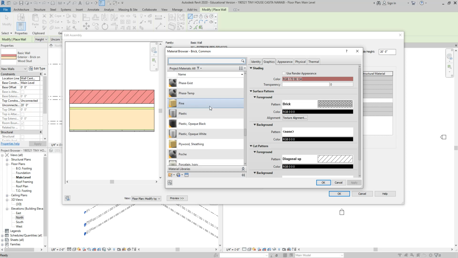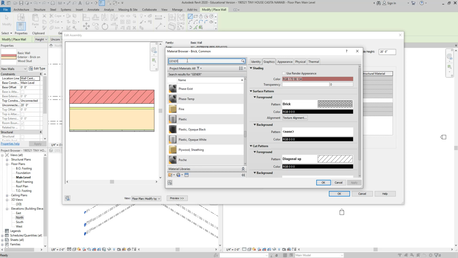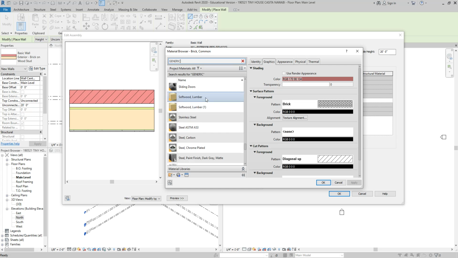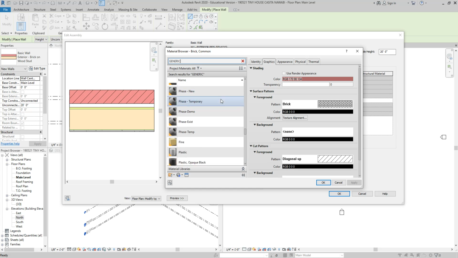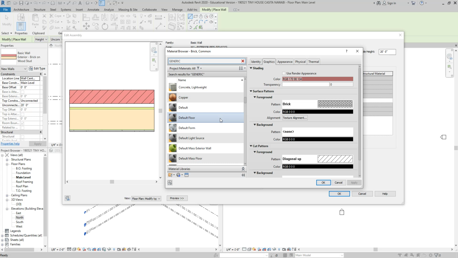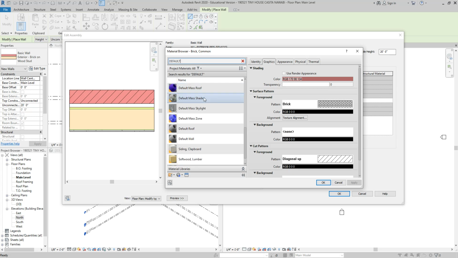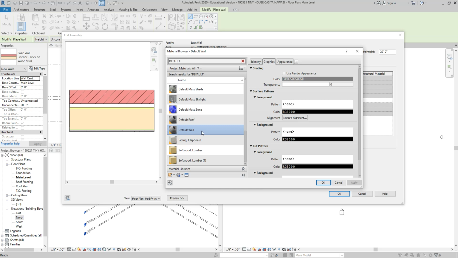So what I can do for now is I think there's a generic one in here. It's bringing up all of the generic stuff. Let's make a decision, and I am just going to look up the word default. That's probably better. I will do default wall for now, and then we will change that because this is essentially just defining how that will be rendered when we do it in 3D. Okay, we can pull in more information later.